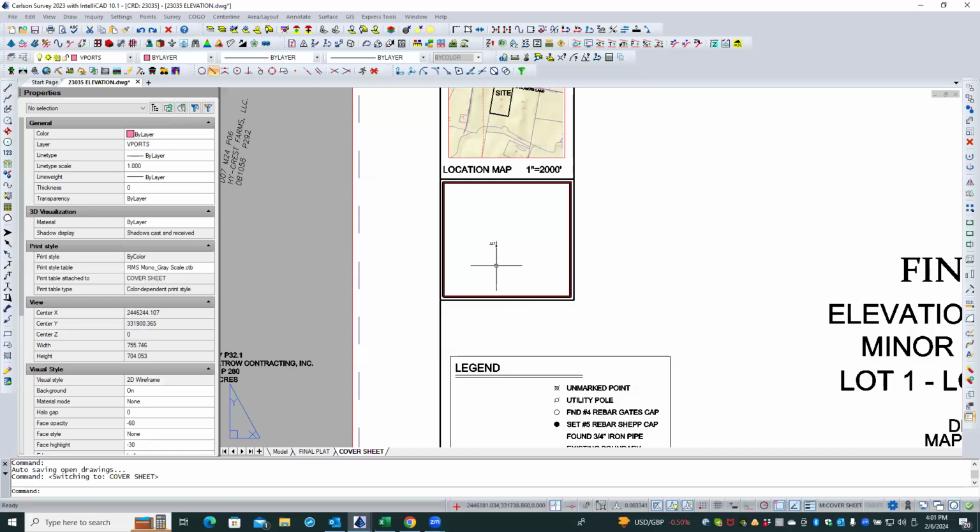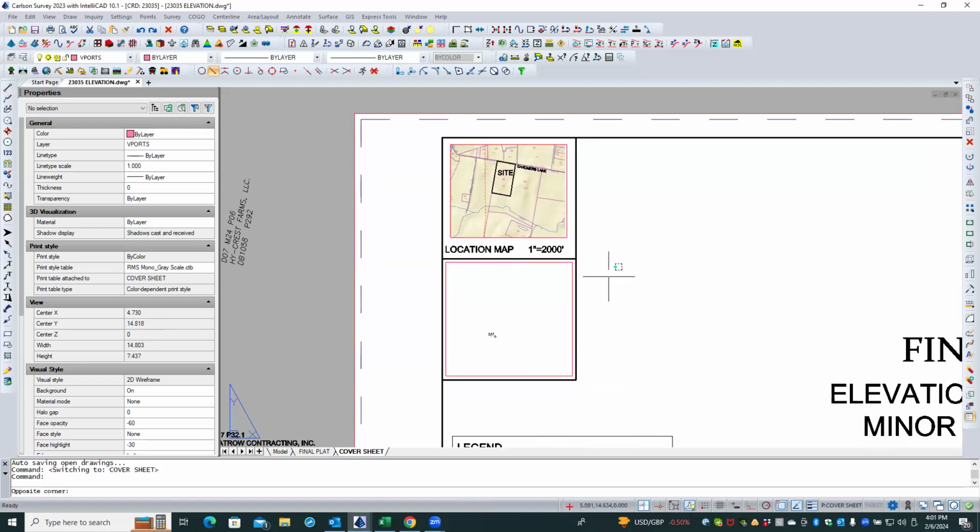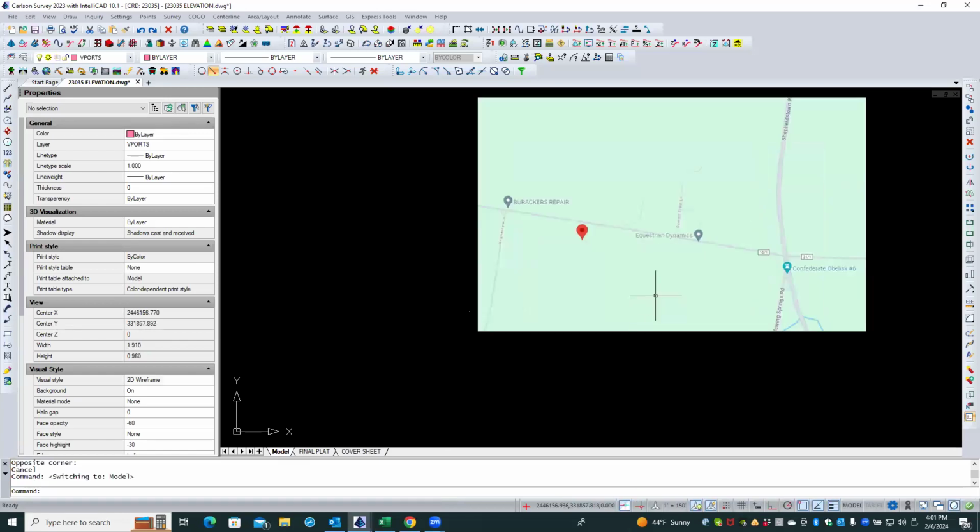What I'm trying to do here is I'm trying to create what I'm calling a vicinity map. I have a location map, and I'm trying to create a vicinity map that gives a bigger picture so you can tell more generally where the property is. I use Google Maps to do that, and I imported it as an XREF in my file.